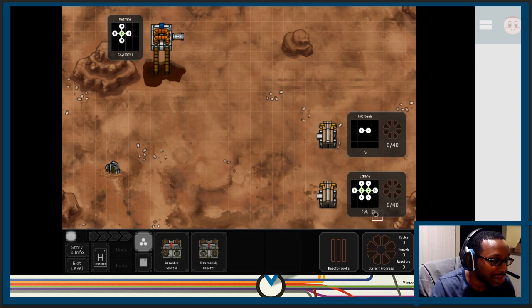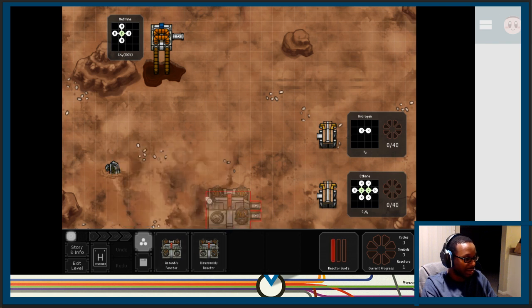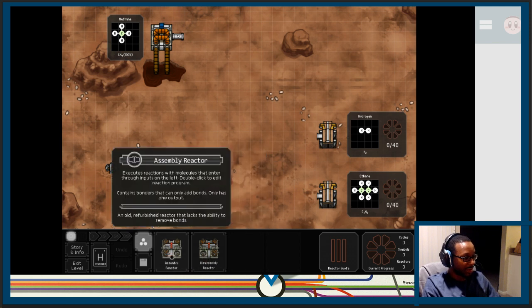We need to output this junk. So it looks like we have 3 reactor quota. Quota, is that like max, or how many? I'm assembling a disassembly reactor? What's the difference? Executes reactions with molecules that enter through inputs on the left. Double click to edit. Contains bonders that can only remove bonds. Only has one input. Oh, so if you just want to start with something and then kind of break it down before you even use some of these.